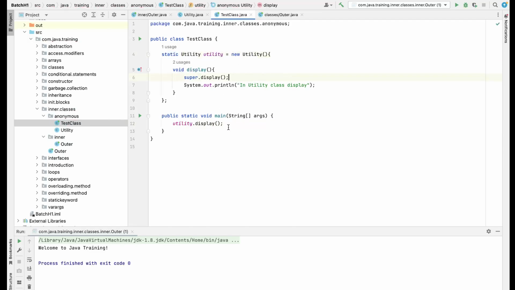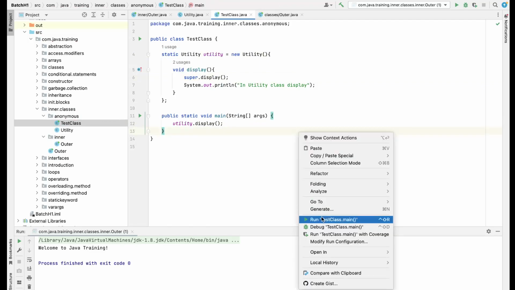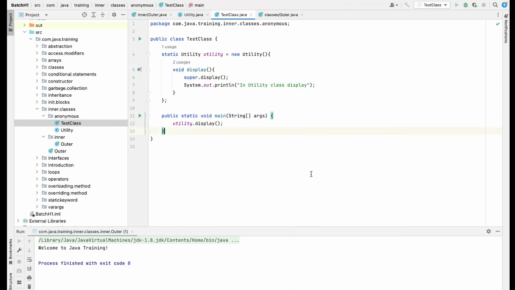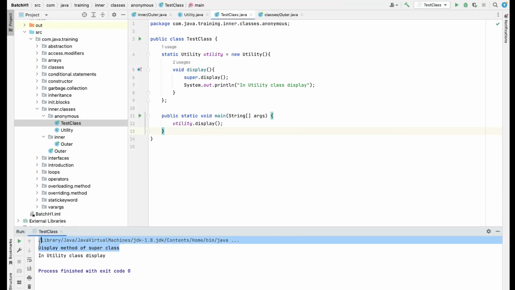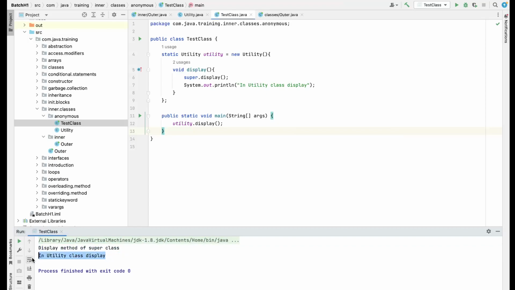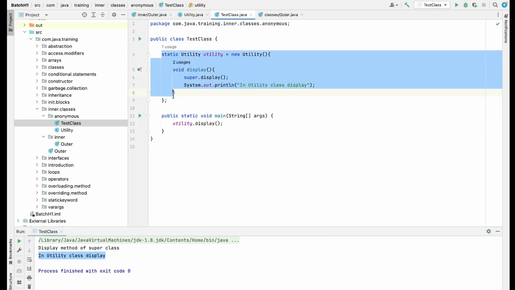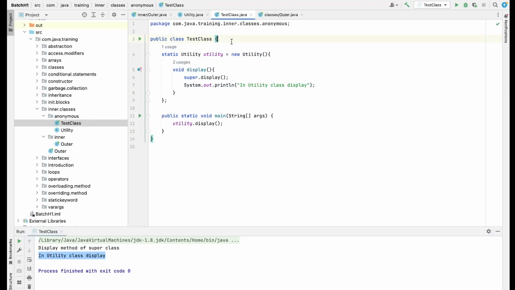So see what we are basically doing. Let me try to first run this. See, display method of super class called, and then this in utility class display. So let me try to explain this. What we basically did here, we created, this is also a class, but this is an anonymous class. We created an anonymous class. So this part is basically an anonymous class.